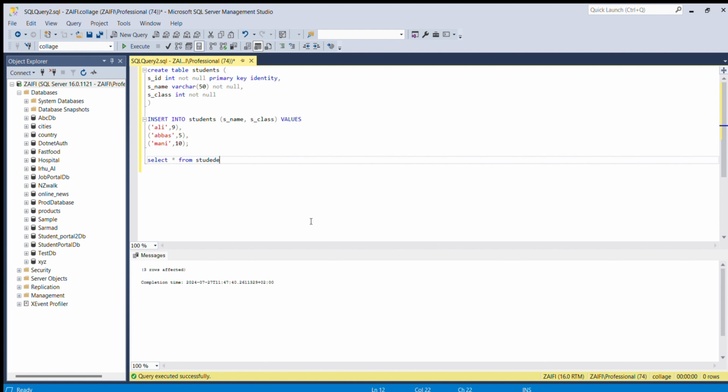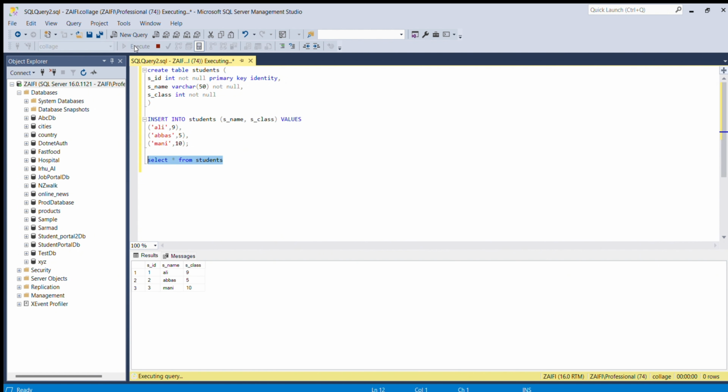Now write a select query: select star from students, and click on Execute. The query executed, and as you can see, the result shows the students records. So this is our insert query.